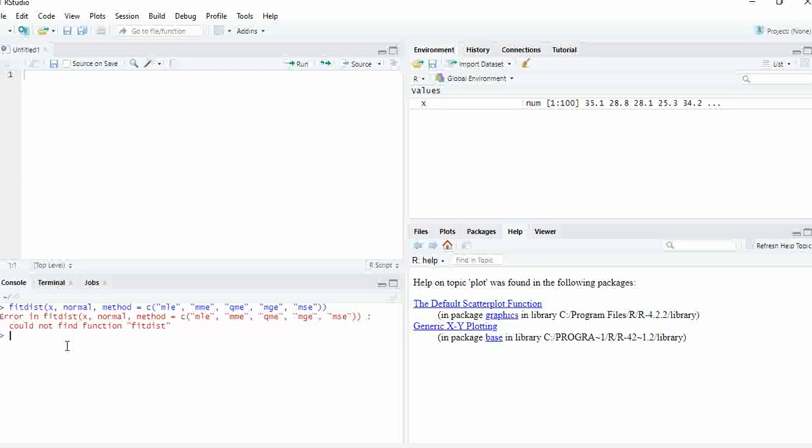You can install packages in two ways. One way is to write install, and you can see it appears automatically. You can just click on this, then in double quotes write the name of the package, fitdistrplus. Install.packages, parentheses, and then in double quotes you write the name of the package or the library, and then you can press enter.